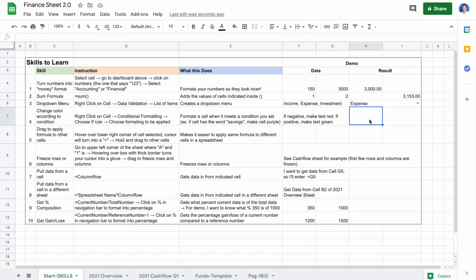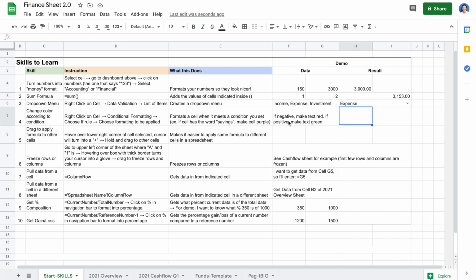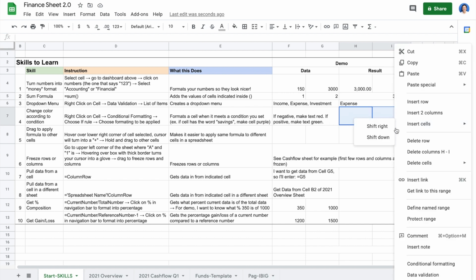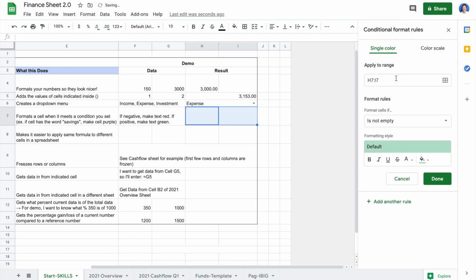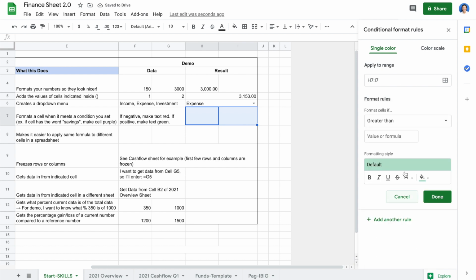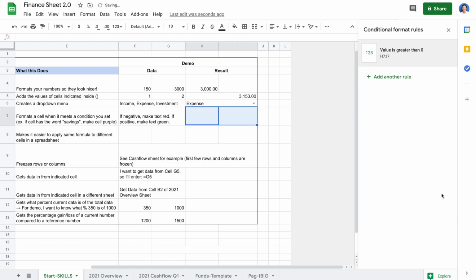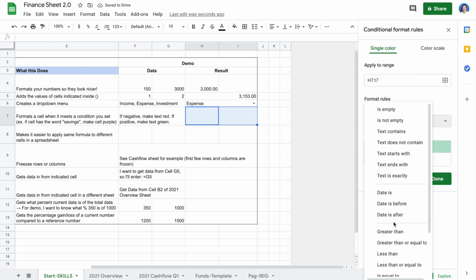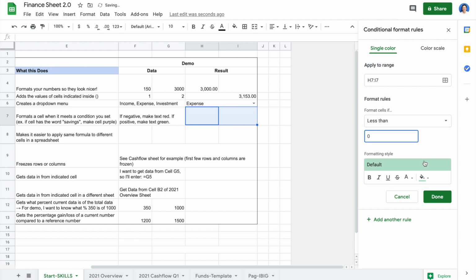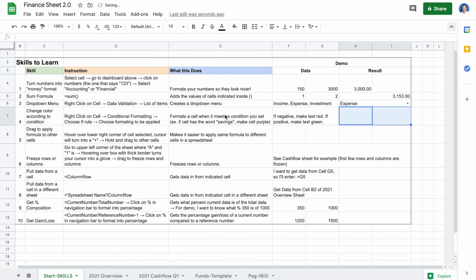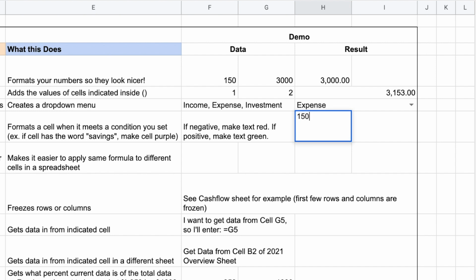Another thing that we're going to be doing is applying conditional formatting. Say, for example, what I want to do is that if the number is negative, make the text red. If the number is positive, make it green. So I'll just select these 2 cells, right-click, conditional formatting. If the value in the cell is greater than 0, meaning it's positive, make it green. If the value is less than 0, which means it's negative, make it red. And that's it. Once there's conditional formatting, it can automatically detect whether or not a value follows a certain condition. So if I put negative 200, it's going to detect that it's a negative number and make it red.